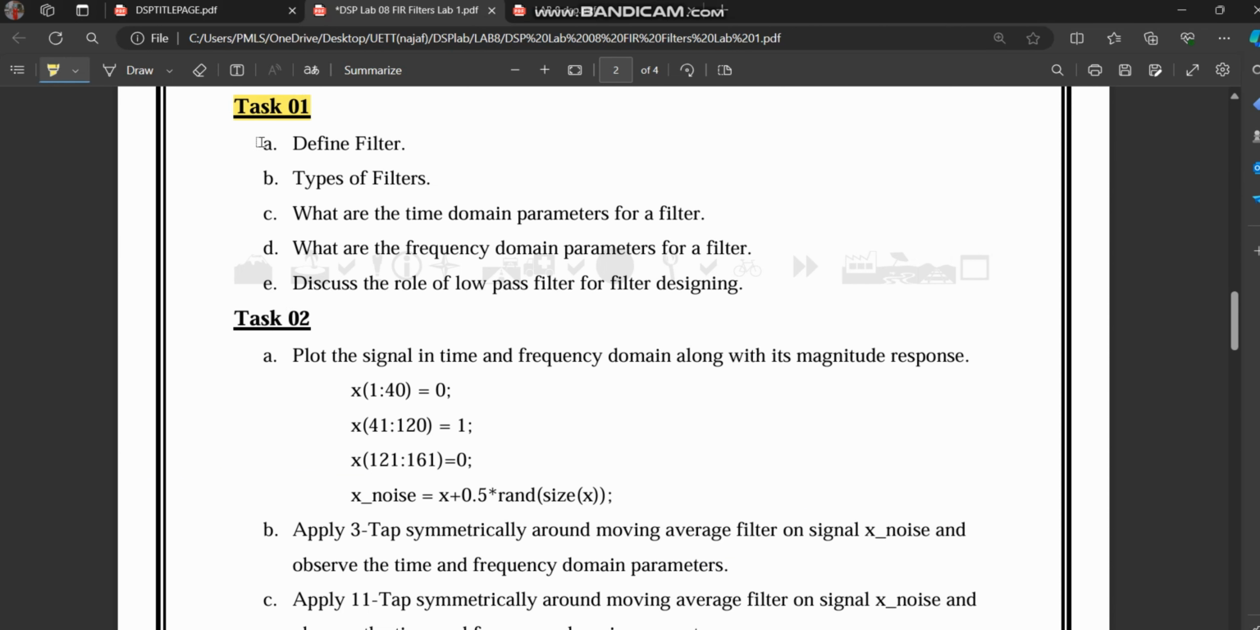Task 1. Part A, define filter. Part B, types of filter. Part C, what are the time domain parameters for a filter? Part D, what are the frequency domain parameters for a filter? Part E, discuss the role of low pass filter for filtering design.